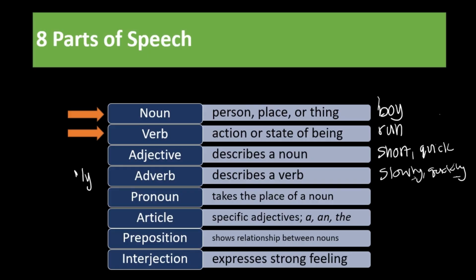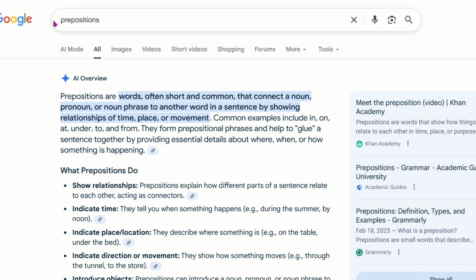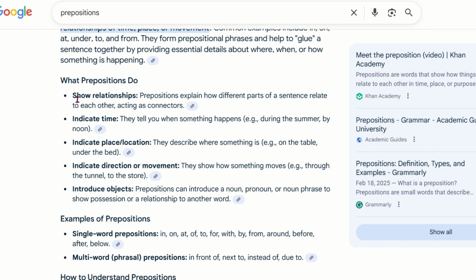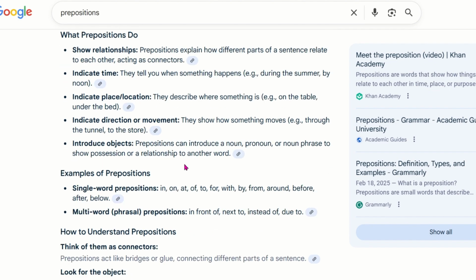Coming back to our 8 parts of speech list. So we talked about pronouns. Next up, articles. Articles are specific adjectives like the words a or an or the. And then, as I promised, prepositions is next on the list. So prepositions show relationships between nouns. And there are lists that we can definitely memorize, but I don't think you should memorize it. I think you should understand or be able to identify a preposition. When we come online, I searched Google for prepositions. Of course, AI Overview is going to explain prepositions for us. We see right up top, it shows the relationship. It can indicate time, place, location, things like that.